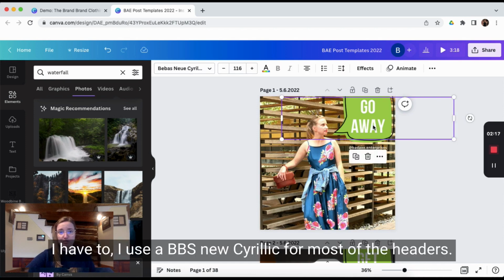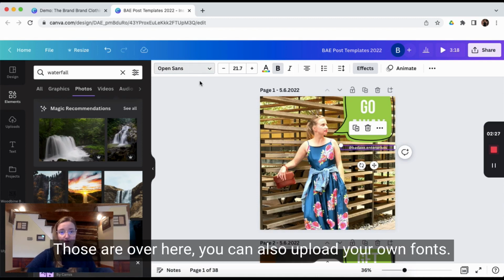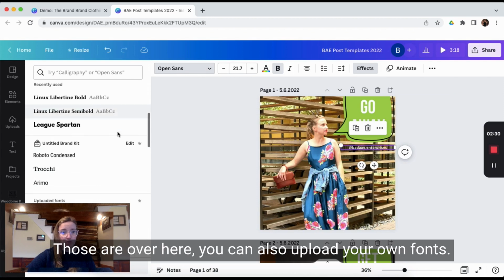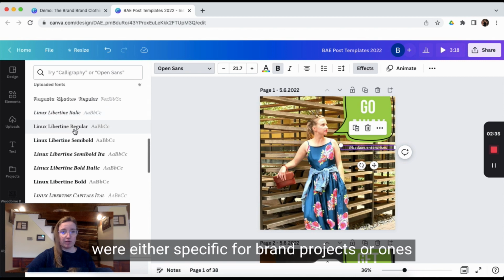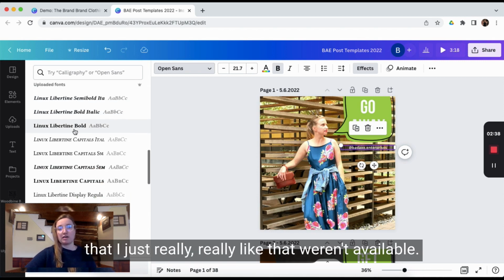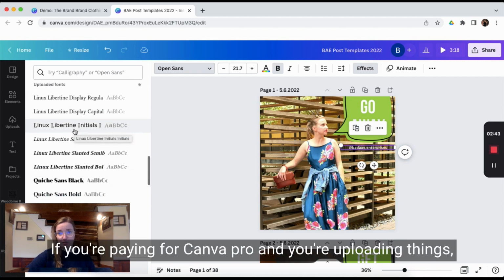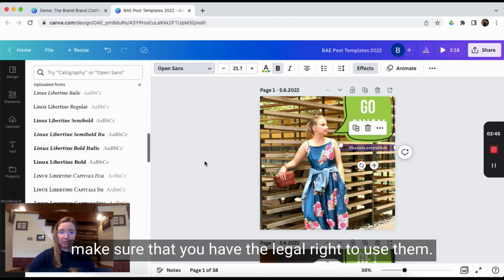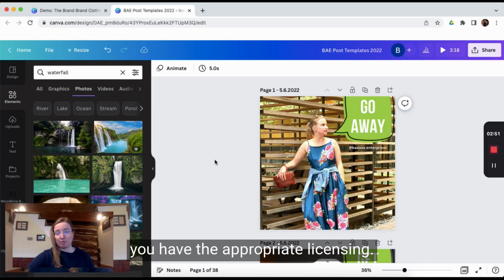I use Bebas Neue Cyrillic for most of the headers, and then I use Open Sans for body font and smaller things like watermarks. Those are over here. You can also upload your own fonts. So I have quite a few that I've uploaded that were either specific for brand projects or ones that I just really, really like that weren't available. With your fonts, if you're paying for Canva Pro and you're uploading things, make sure that you have the legal right to use them in social media posts, or that you have the appropriate licensing. So that's step 1, picking some fonts.